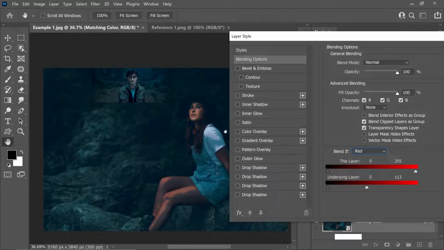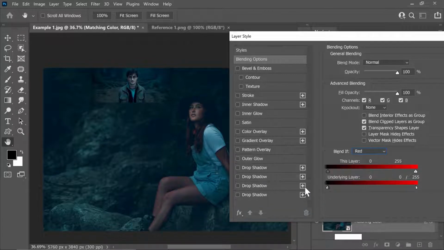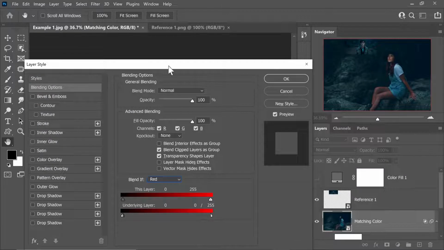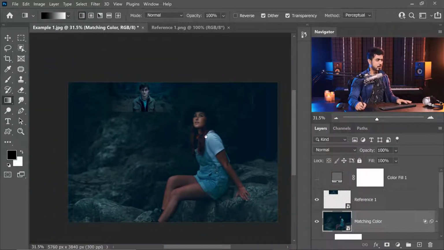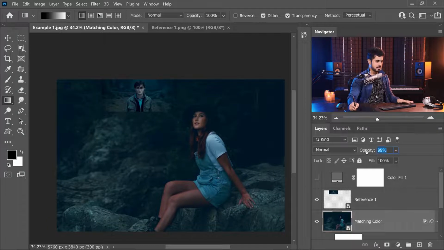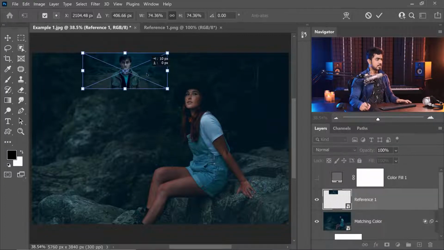But again, this is very harsh. So hold the Alt key or the Option key, click on the slider to break it apart and take it all the way apart like this. And we are getting better. But still, we need some adjustments to be done. Also, I feel that the opacity is a bit too much. So let's decrease it to possibly 82. We're going to keep it at 82. All right. Now, let's work on the subject separately because the skin tone definitely does need to match.